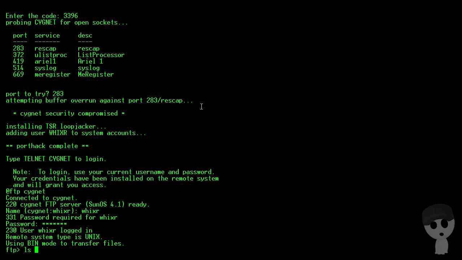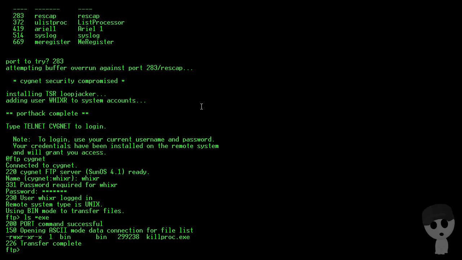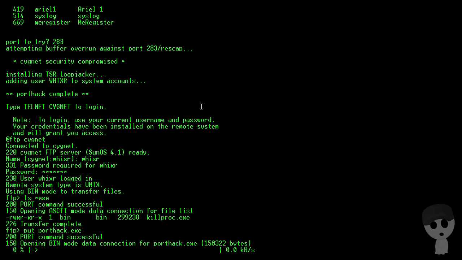Alright, so first we'll check and see if there are any interesting executable files up here. Kill proc. Yeah, that's interesting if you've got root on a system, but that file requires you to have system privileges in order to use it. So what we're going to do here is put porthack.exe up onto the system. So we're uploading that onto CYGNet.